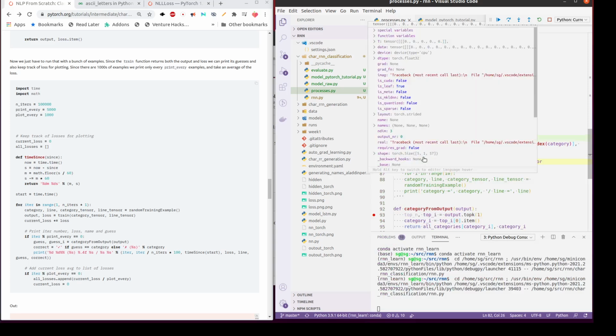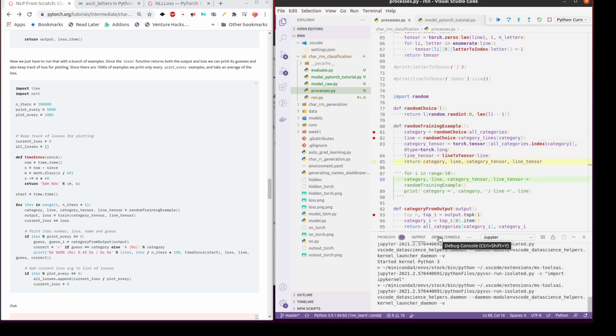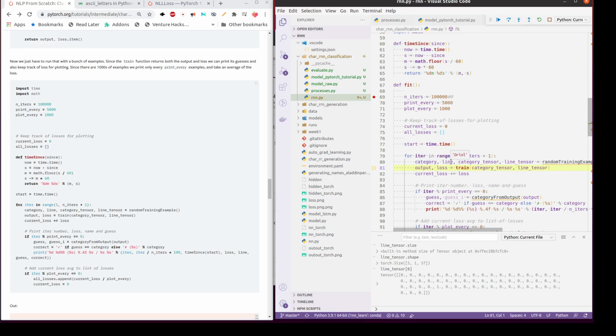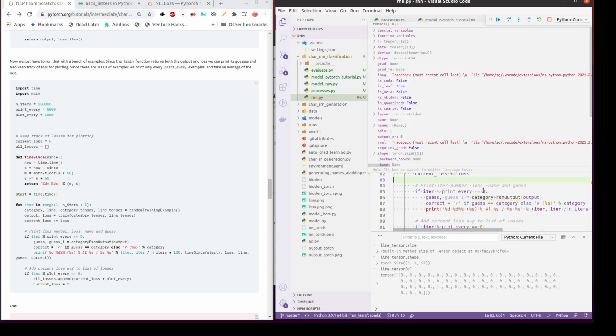You can see that if we just print. If we go to output, to the console and debug console, and see line tensor dot size shape, you see it's 1 at the position of capital O, because it's Oriole. Okay, let's go back. It has returned the category tensor, which is actually an output tensor, and the input tensor.